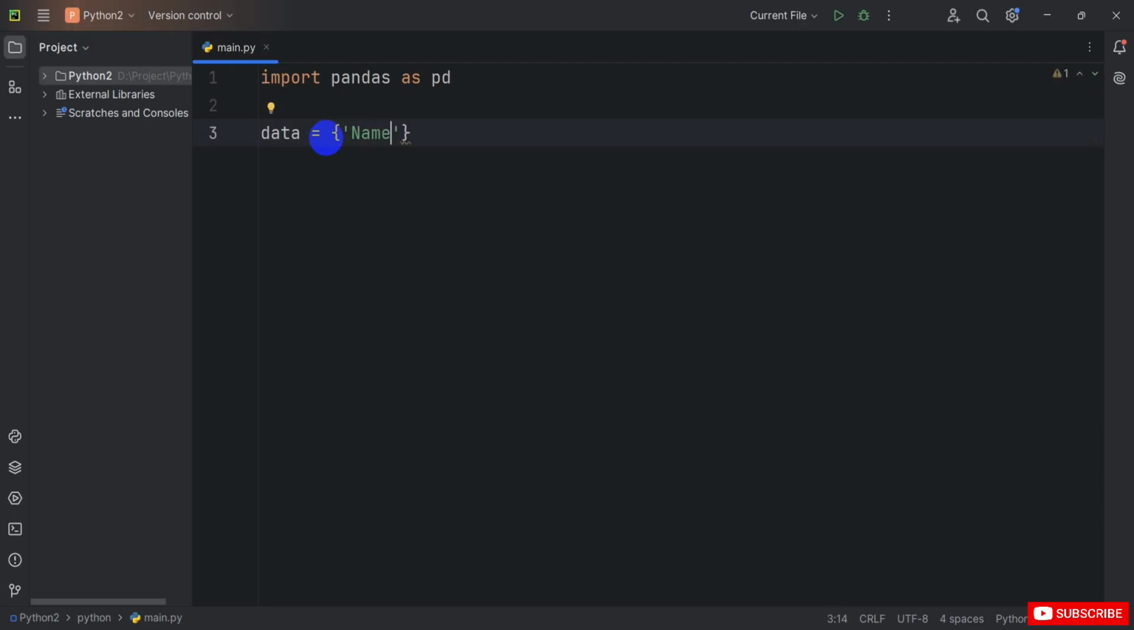Now I define this column and insert the names. First the name is Alice. Second, the student or person's name is Bob. And the third name is Charlie. Then I use the fourth name, David. So you can see it is properly inserted here.